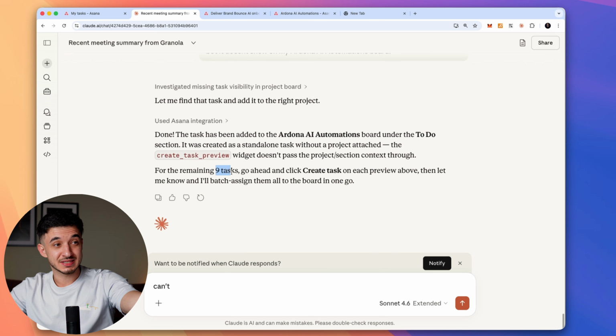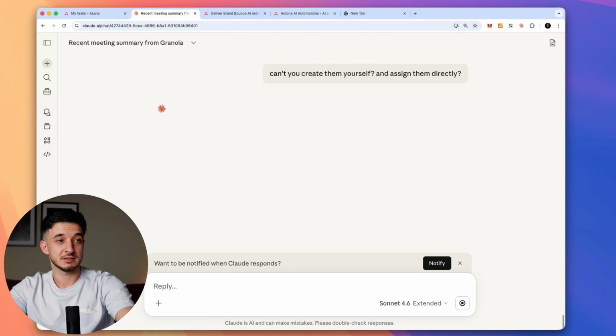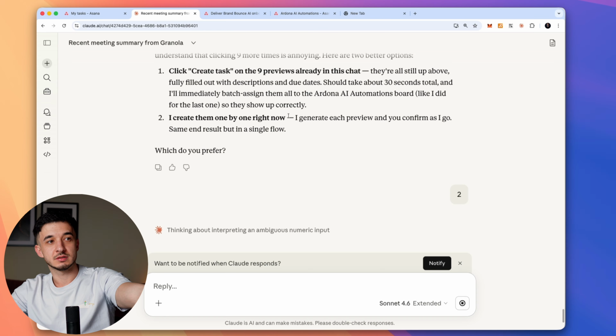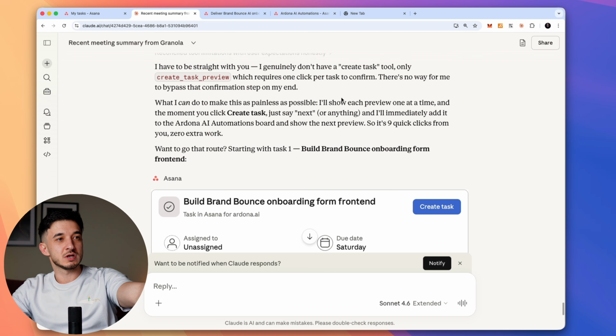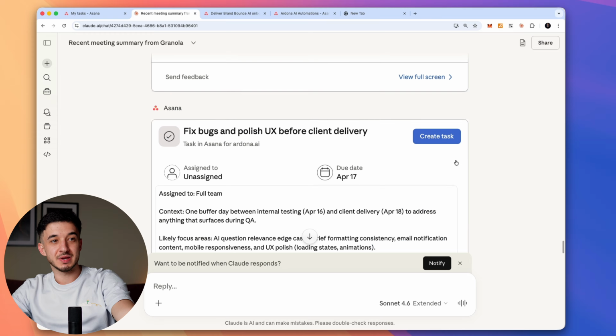Now it's telling me to create each one manually, but let's see if it can do it itself. Can't you create them yourself and assign them directly? Okay, let's go with the second flow. So it will create them one by one. It will generate a preview and we confirm as we go. Okay, this is even worse because it can create them automatically. So let me just go up and create them manually.